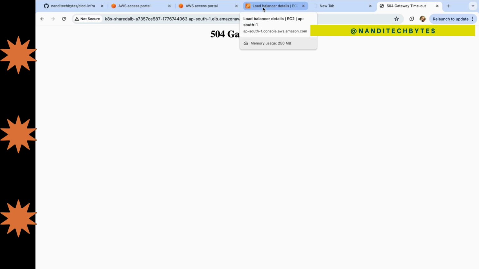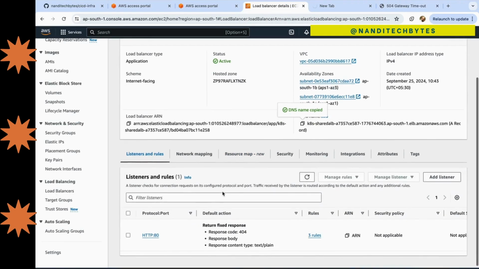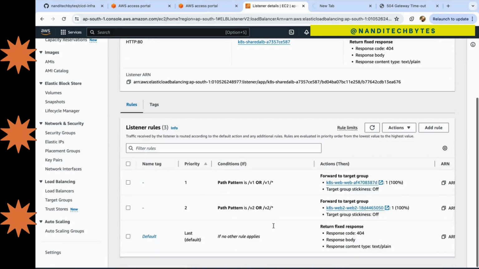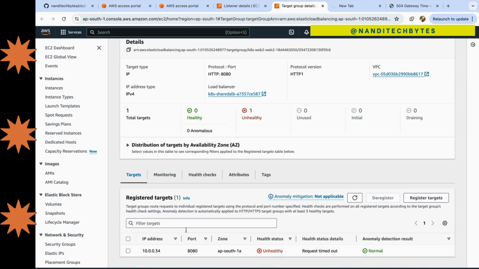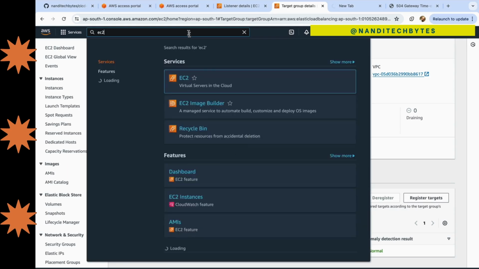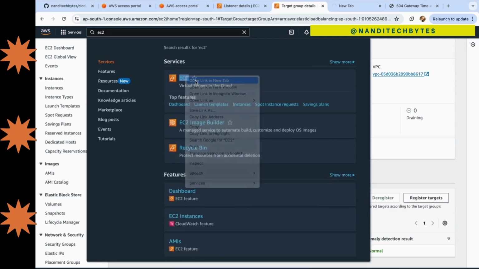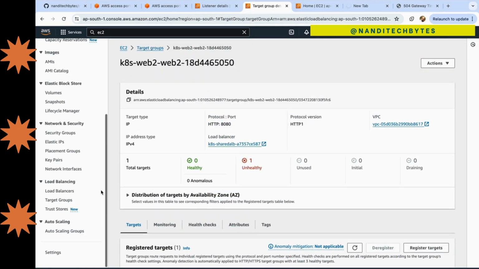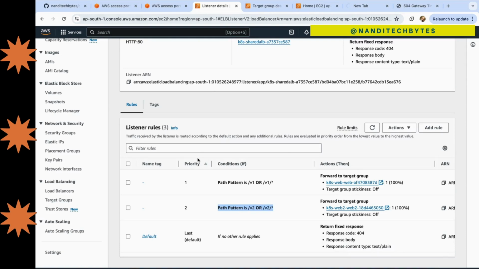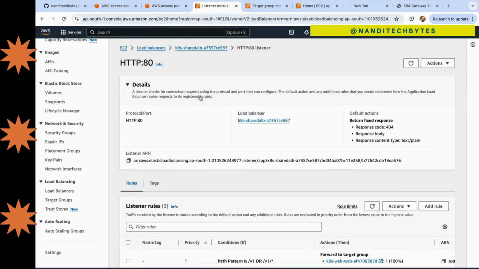Let's look at the load balancer and target group. What is the health check status for this? There are 3 rules. Let me check the v2 one. And the health status is unhealthy. It's showing request timeout. So what I need to do is allow my worker nodes access from the load balancer. So I'm going to get the security group for the application load balancer.